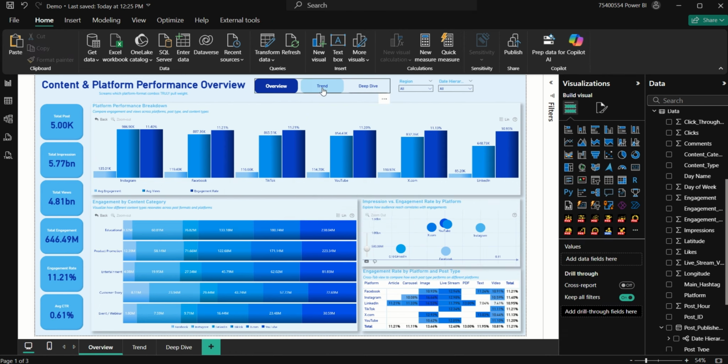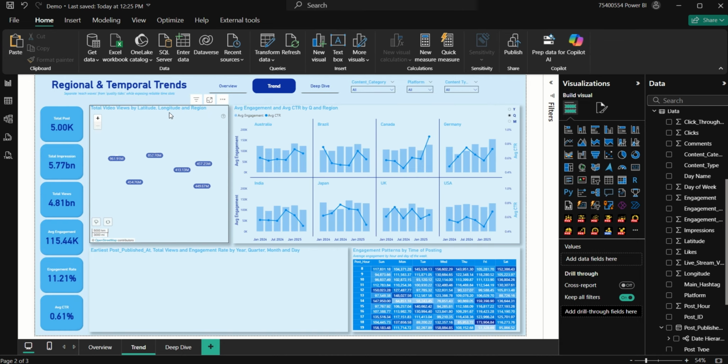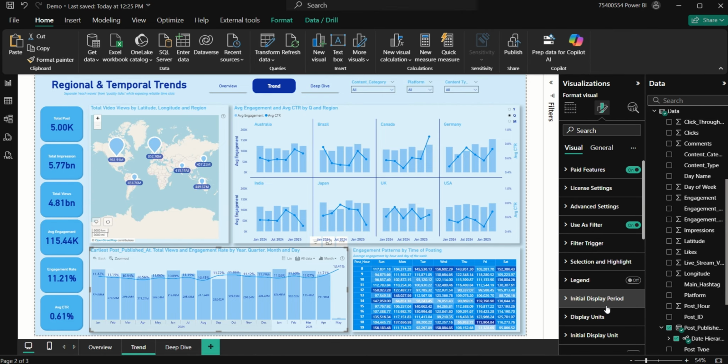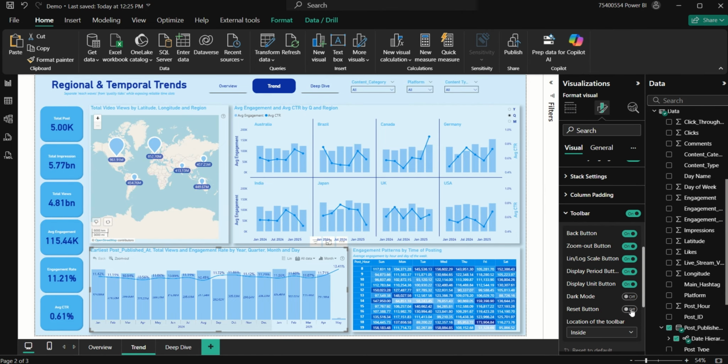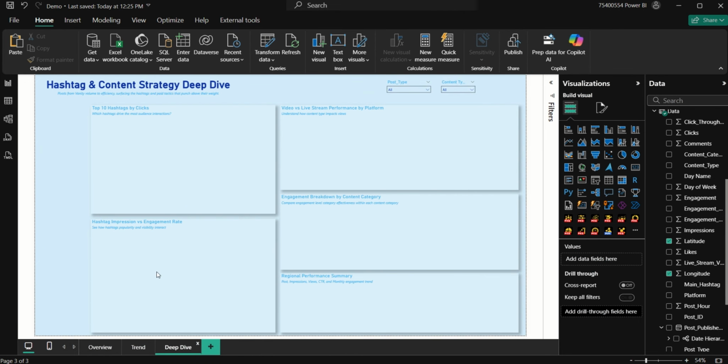Okay. So going to the trend page to add the resets buttons. Resets. Okay. Okay, I don't need the drill down for this. Also, this is good. Coming over here.